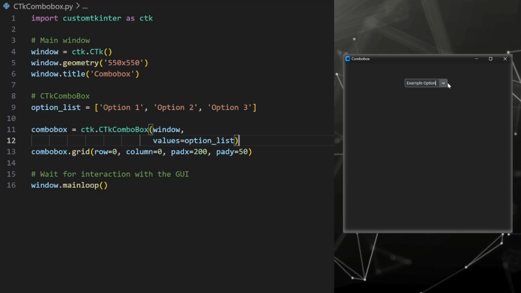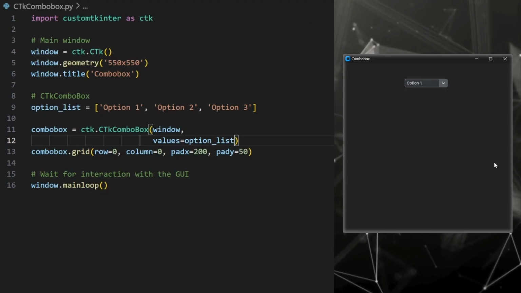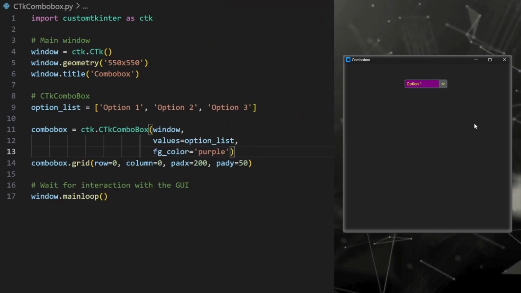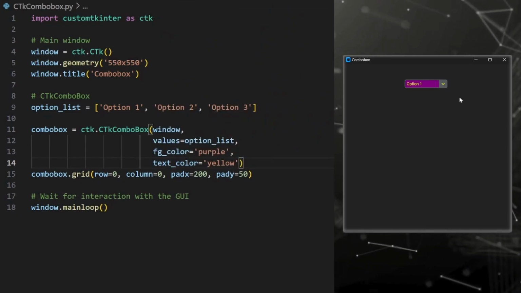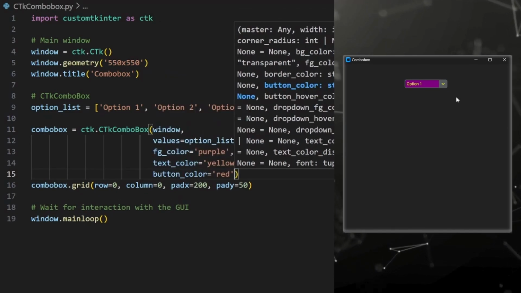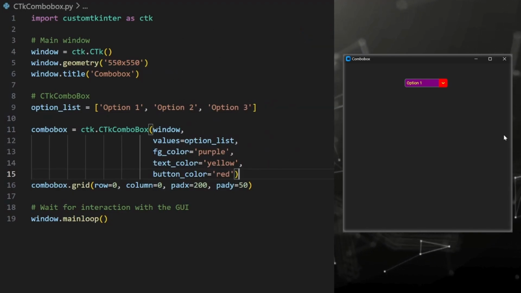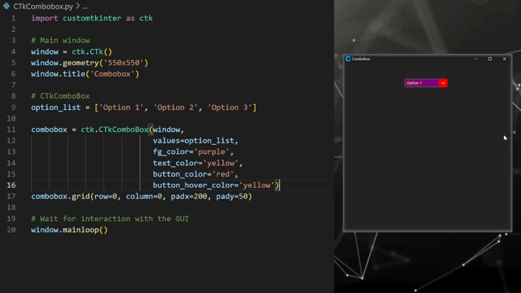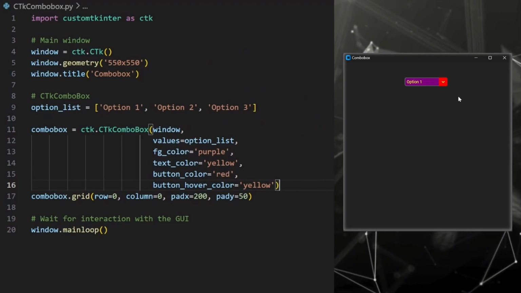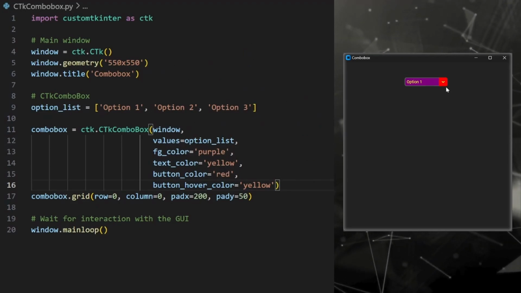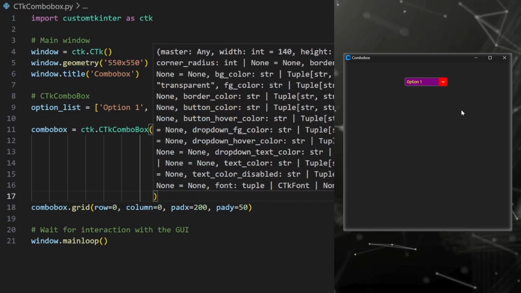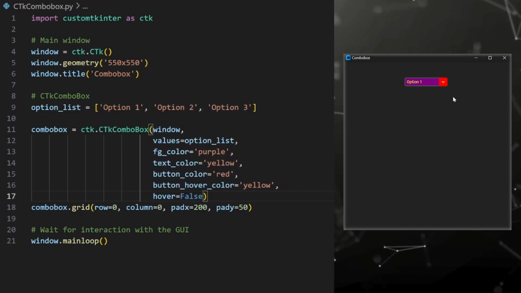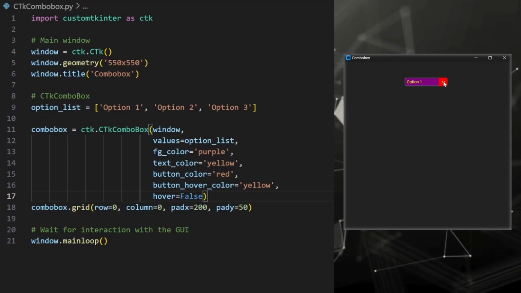There are a variety of properties available that can be customized. For example, you can change the foreground color and also the text color. If you want to change the color of the drop-down button, use the button color parameter. It is also possible to change the hover color of the button. Simply use the button hover color parameter. When hovering over the button, the color changes according to the given color. If you don't want the hover effect, you can disable it by setting the hover parameter to false. Then the color of the button will not change when you hover over it.